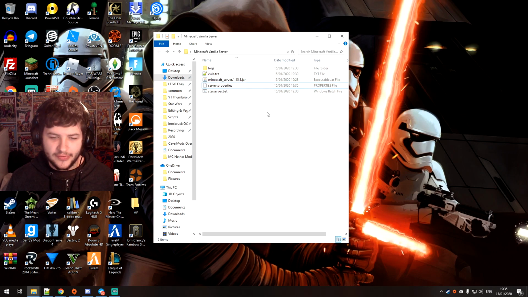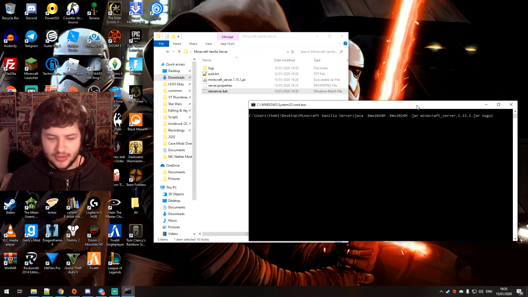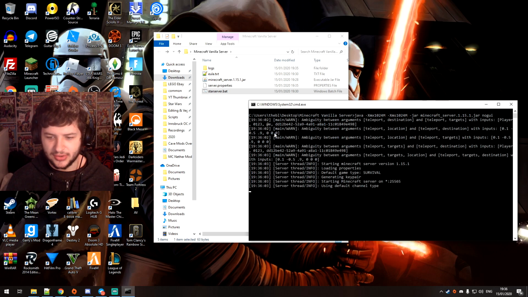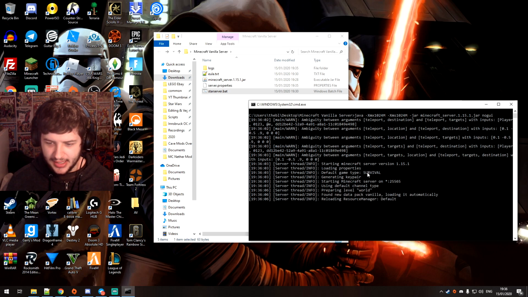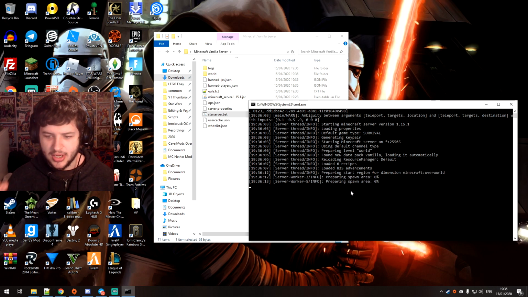So now we can close out of this, and we're going to right click and run as administrator the start server.bat file again. And you should see in the background now, after just a little bit of loading, it should actually create some new files. So you'll see now it says default game type, generating certain things, data pack vanilla, preparing the world, and it's loading all the recipes and advancements of the vanilla game.